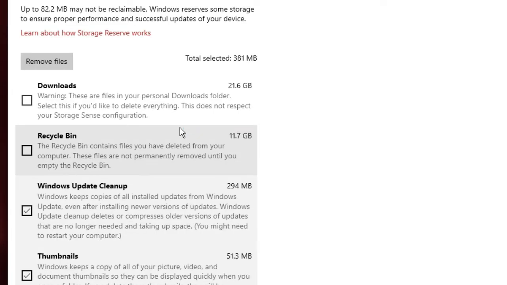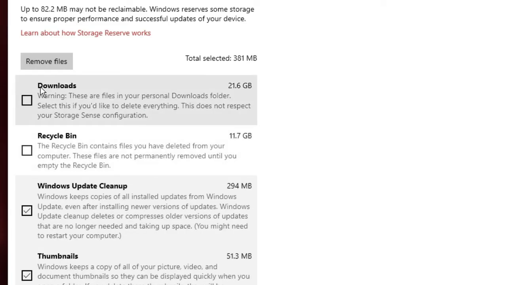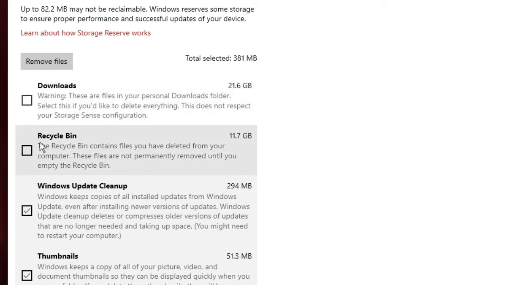If I click on it, it will show you all kinds of things that are occupying space that are temporary, like Downloads. So if you download any kind of videos, movies, applications, images, or files, they go into your Downloads. If you do not need them, then you can check this option. Then there comes the Recycle Bin. Whenever you delete anything, it goes to your Recycle Bin, and then you have to permanently delete it. So you can check this option.